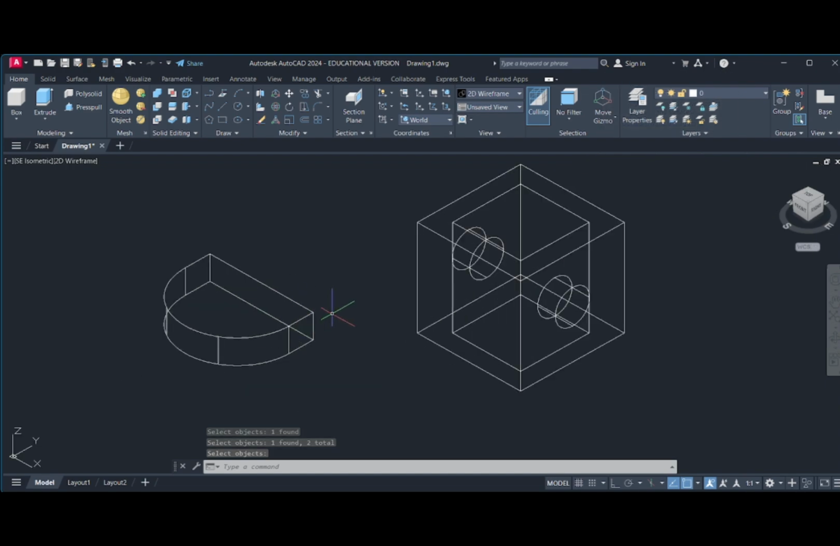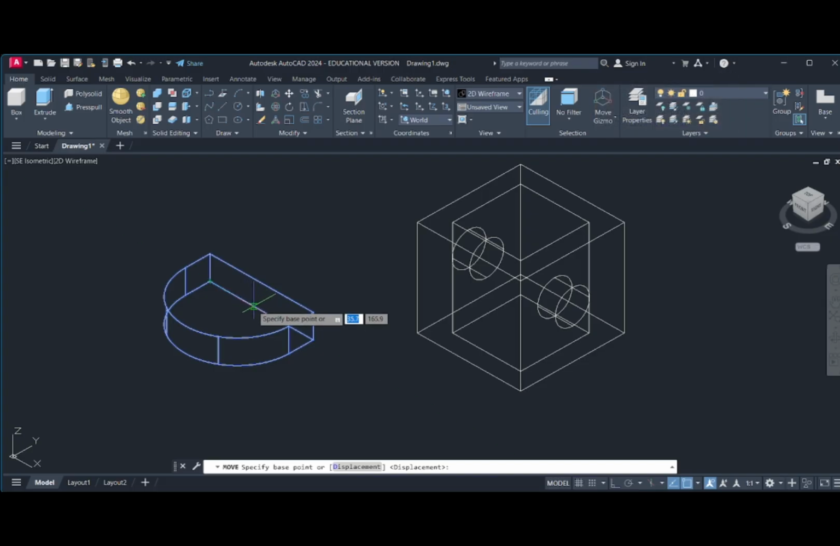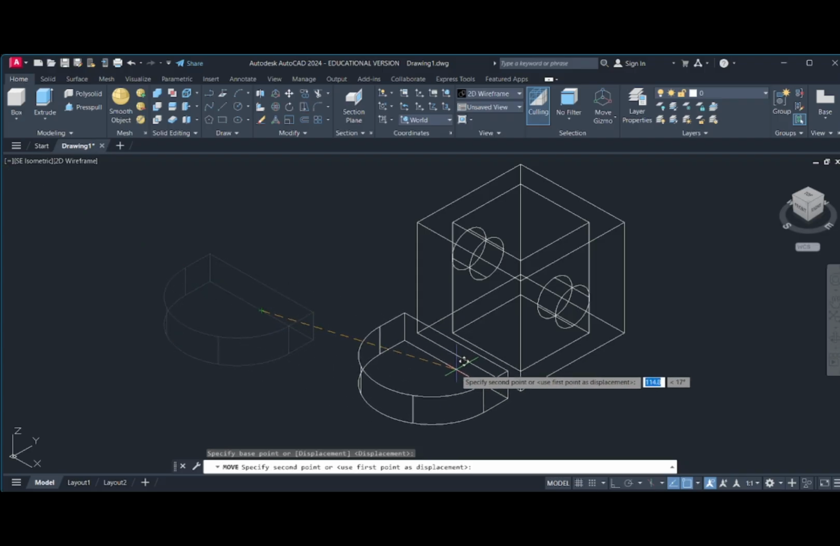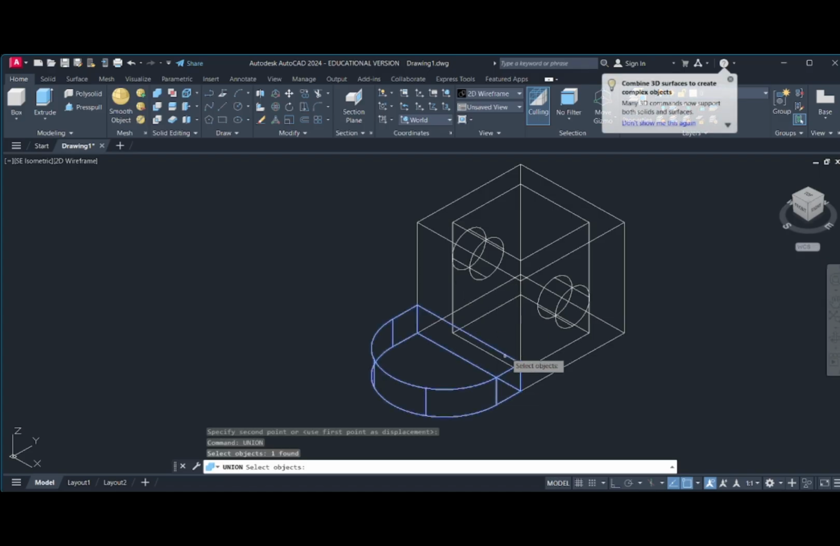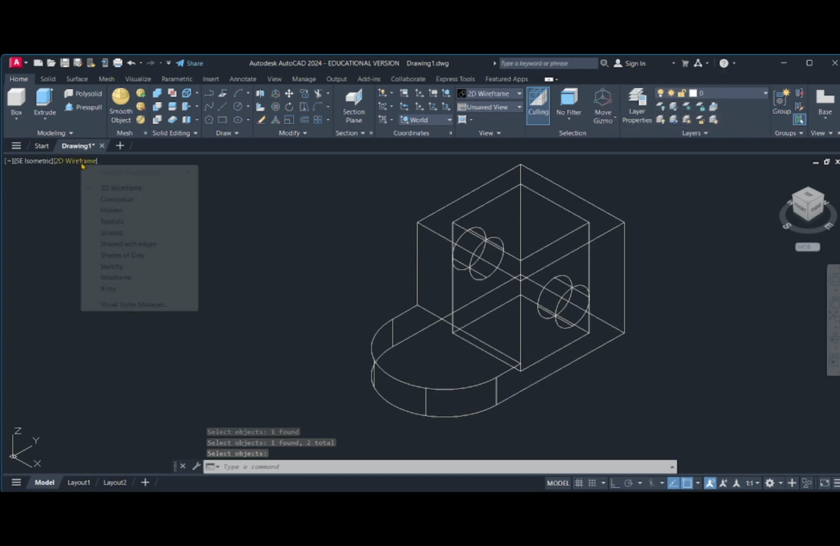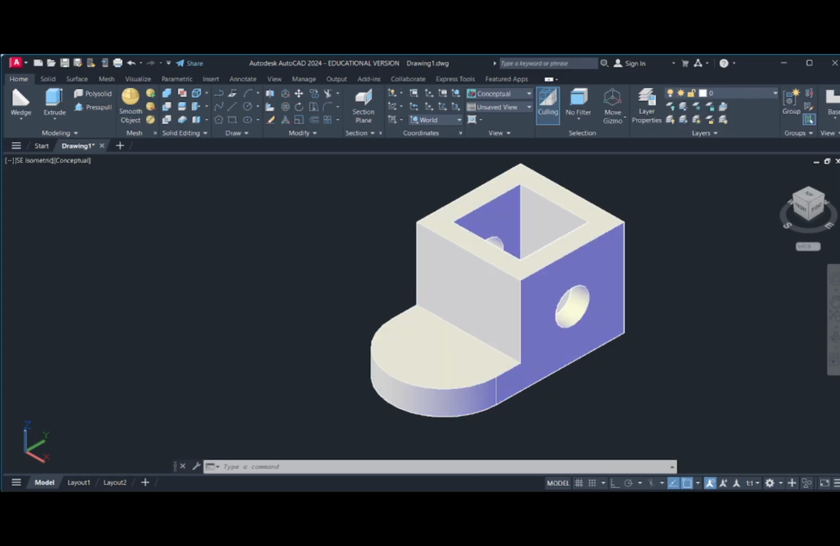Okay, now I will move this component towards the box. I am selecting the rear face, that is flat face, bottom side center I am picking, then I am keeping front face of the box, bottom edge middle. Okay, now I apply the union command to join the two solids, enter. Now apply the conceptual. Okay, now let us create the wedge portion of the diagram.